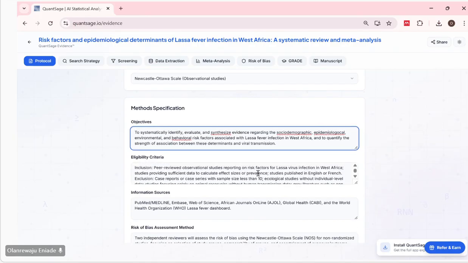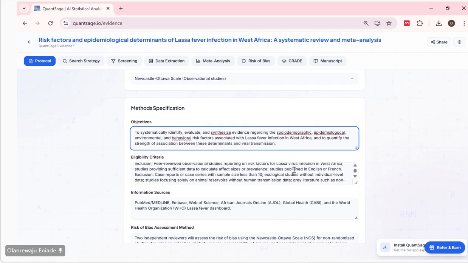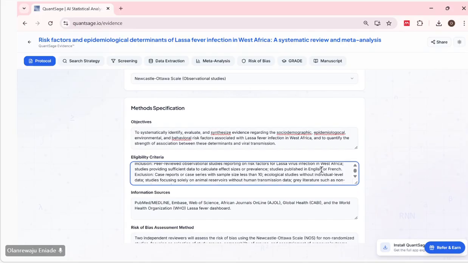Now, the eligibility criteria, this one too is very important. What am I including in this paper? Am I including peer reviewed observational studies reporting risk? So that's one. The second one is studies providing sufficient data to calculate effect size or prevalence. This one also is good, but I'm going to exclude French, except if we have someone who can help us to review those French papers. But for me, I want us to stay with English alone.